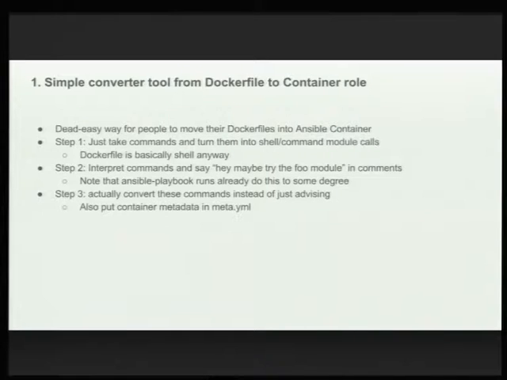Dockerfiles are shell, right? It's shell script. It's not really even particularly good shell script in a lot of cases. People take shell scripts and dump them into Ansible all the time. It's one of the ways that people first get started with Ansible: they've got a shell script and line by line they move it in and start doing stuff. So that's going to be step one: we'll just have a little converter that does that for you. Here's a Dockerfile. We're going to slap it into an Ansible file.